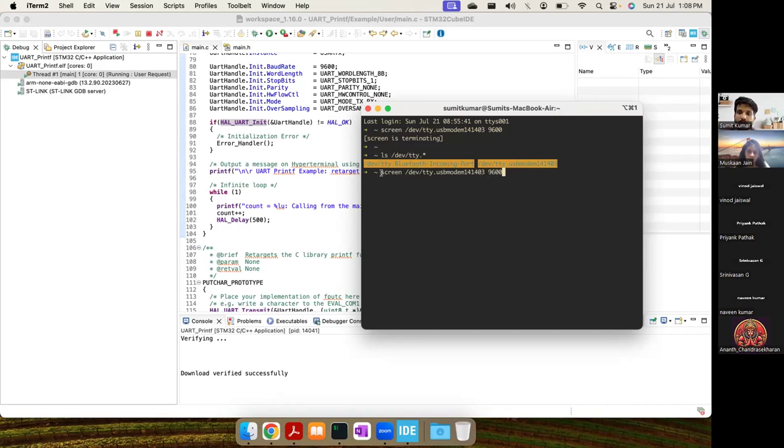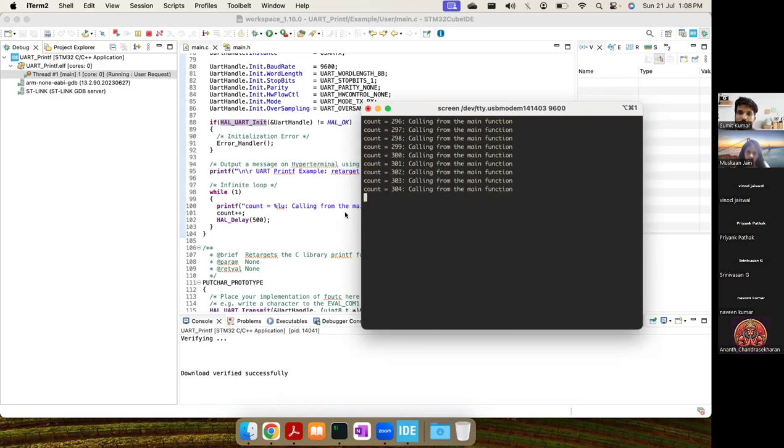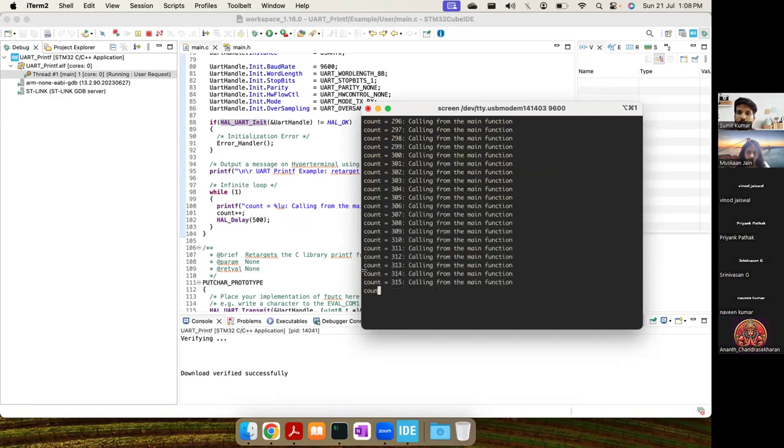Yeah, I'm giving this command. This is the serial port number. It's a screen command. This is the baud rate I'm giving, and it will print whatever is coming on the serial port. So here you can see it is printing the count. We are in the while one loop and we are printing a count and the string coming from the main loop. You can do the same with Teraterm.